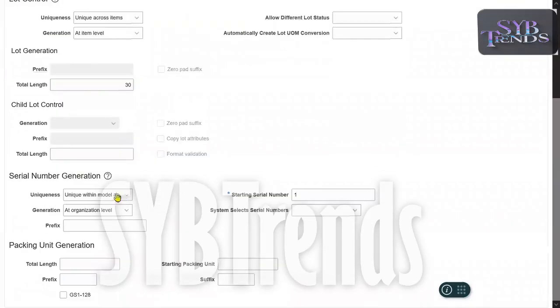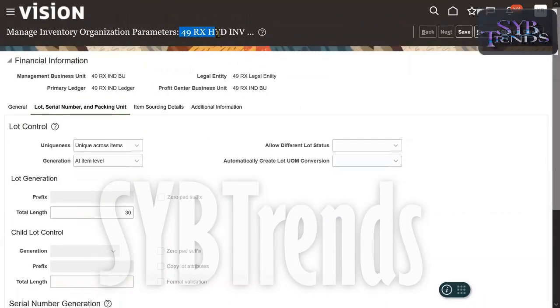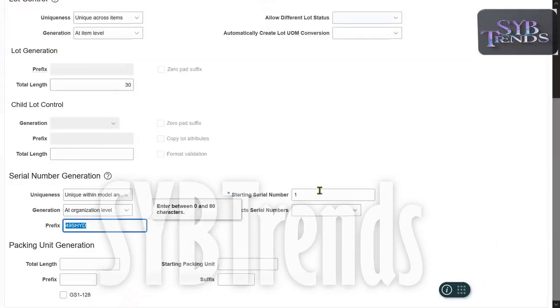And coming to the serial, we'll enter it here itself, at the org level. So 49 yes, HYD, and the starting number is 1. That means under this organization, all the items are going to follow this serial number pattern. Suppose you select item level and enter the pattern at item level, that pattern is specific to that item only. But if you enter here, the pattern is applicable for all the items.